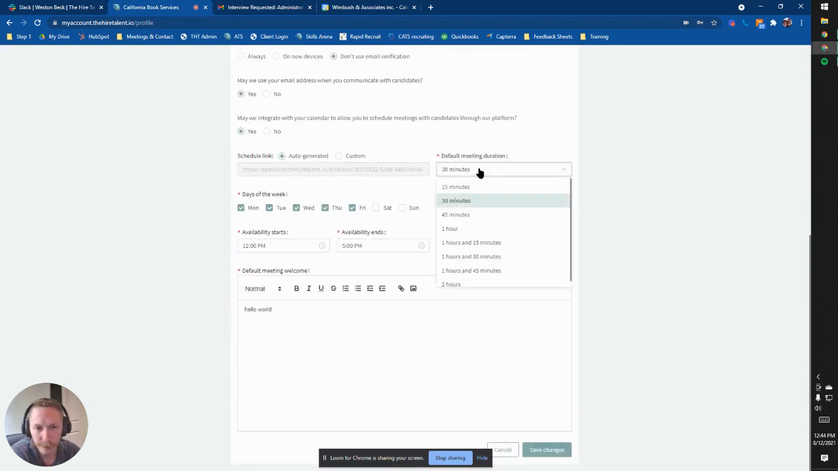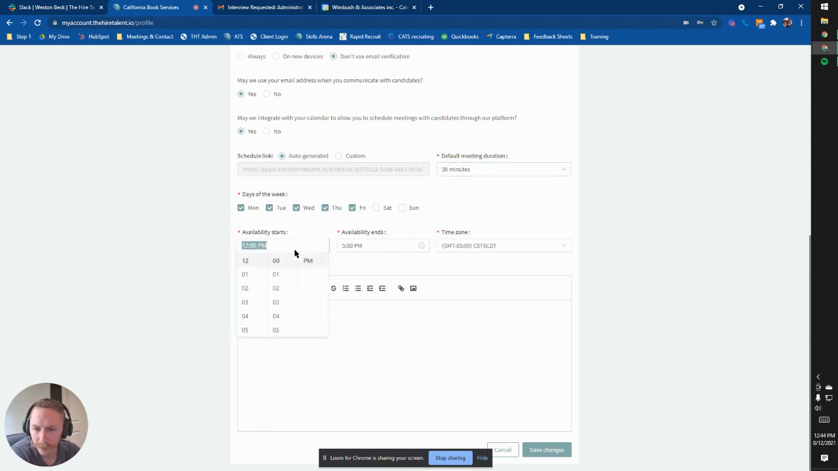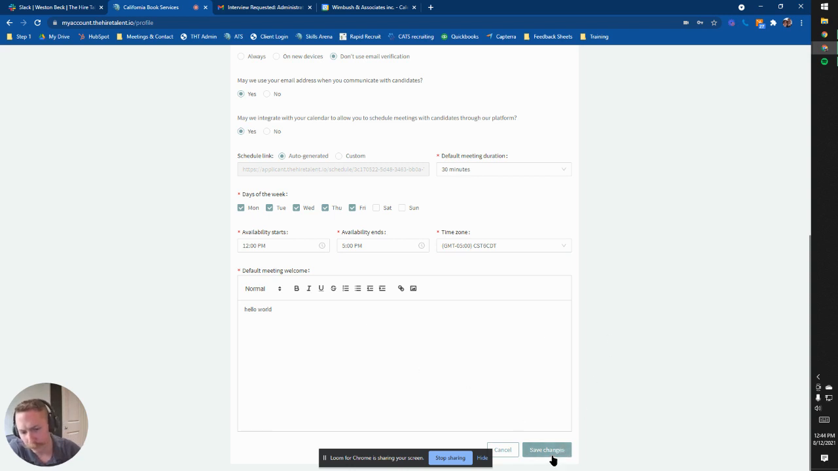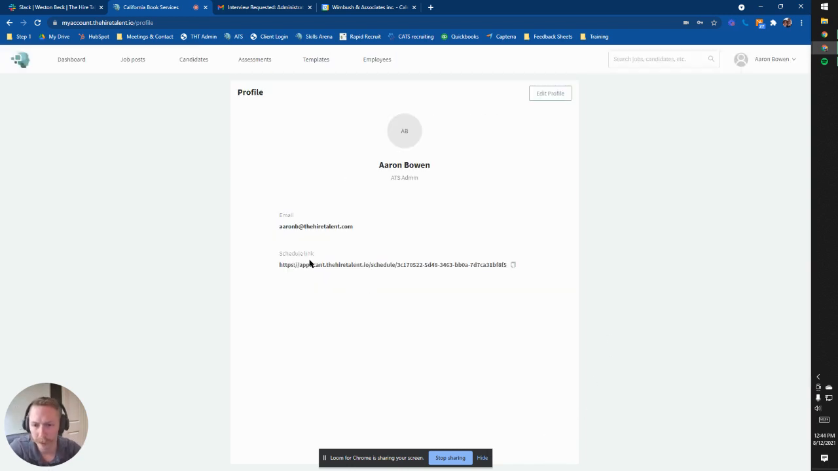You'll choose your default meeting duration, the days of the week that you're available, when your availability starts and when your availability ends, and then the time zone that you're located in, which is the longest list. You can just type in, for example, Central Time CST, and then the default meeting welcome, and then just hit Save Changes. Now you'll have your schedule link here. You can select it and paste it into an email if you'd like.